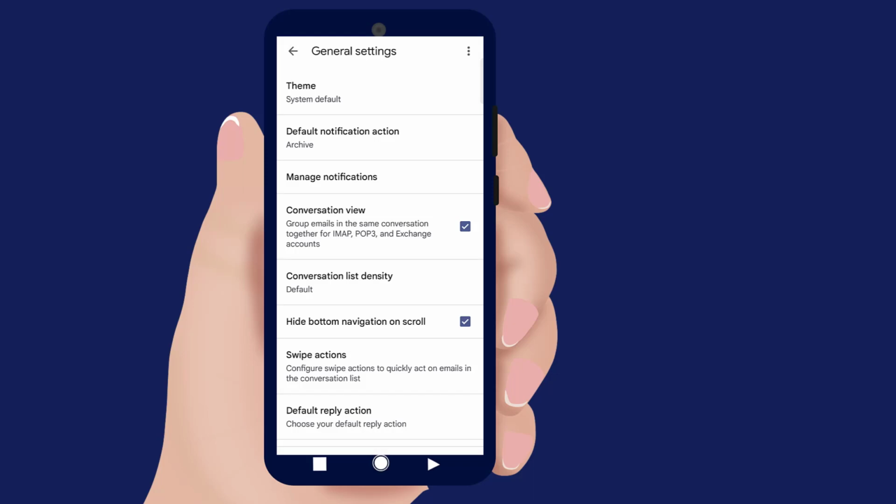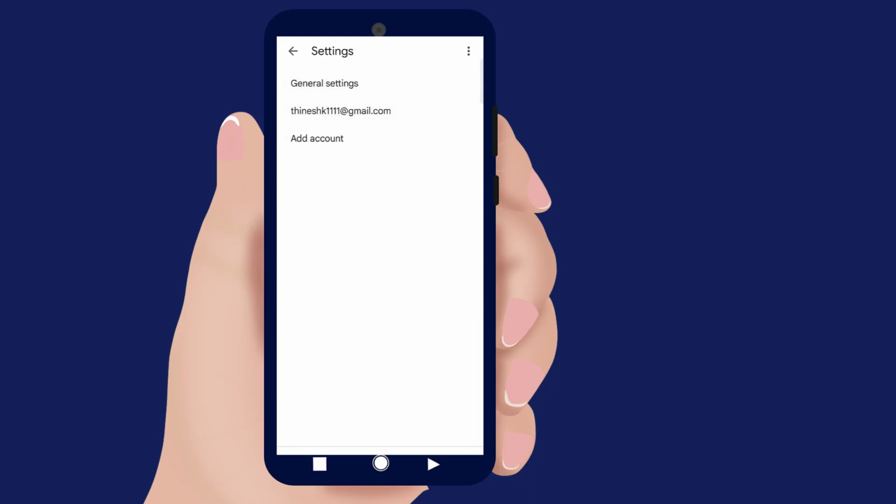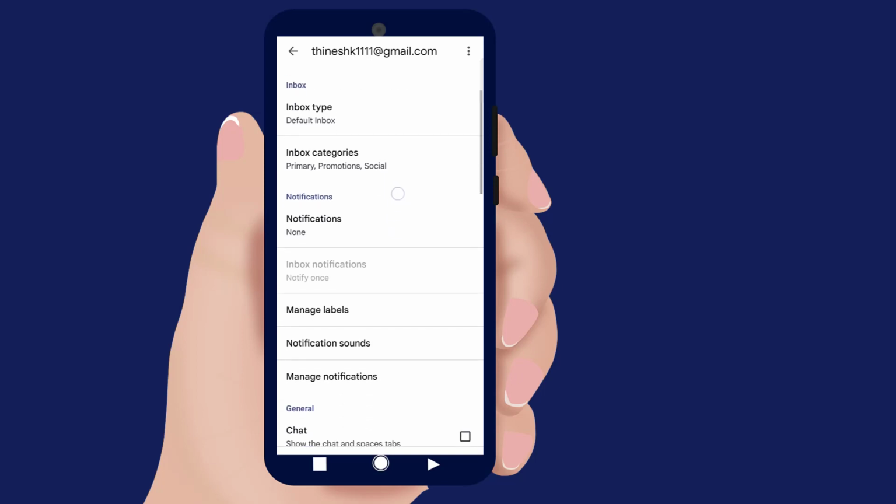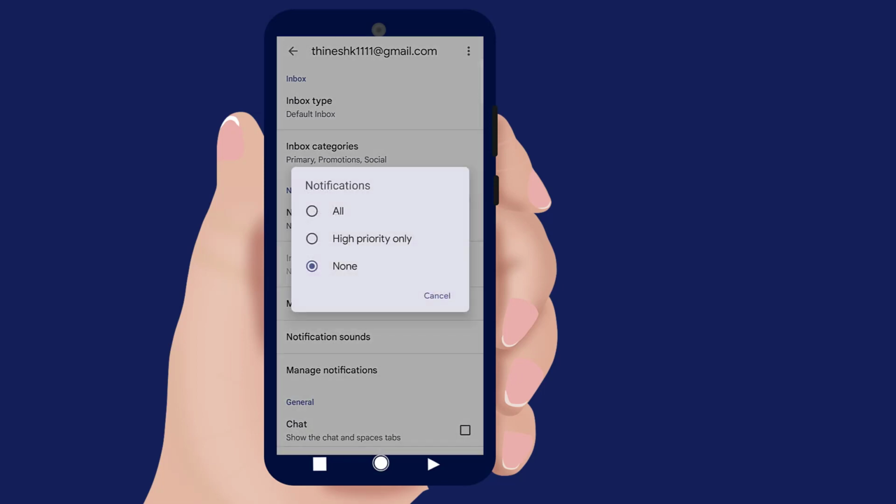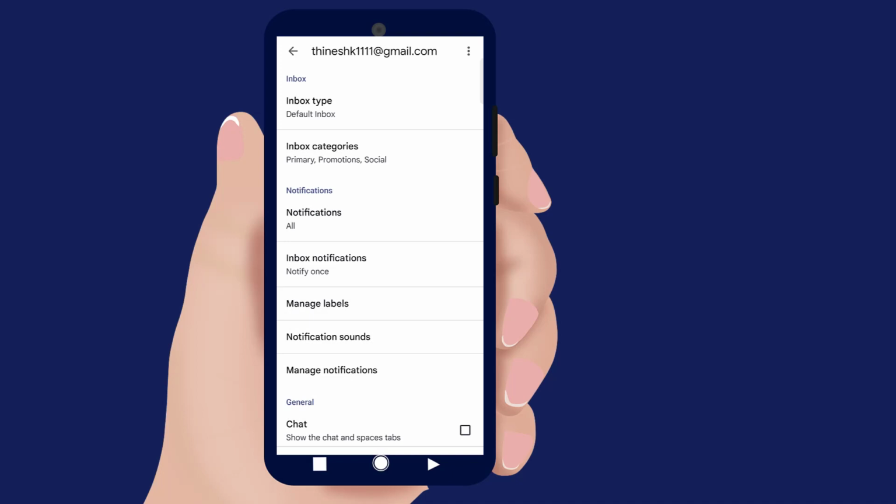Step 4. Go back to Settings and click on your Gmail account. Select All. I hope your problem should be fixed.